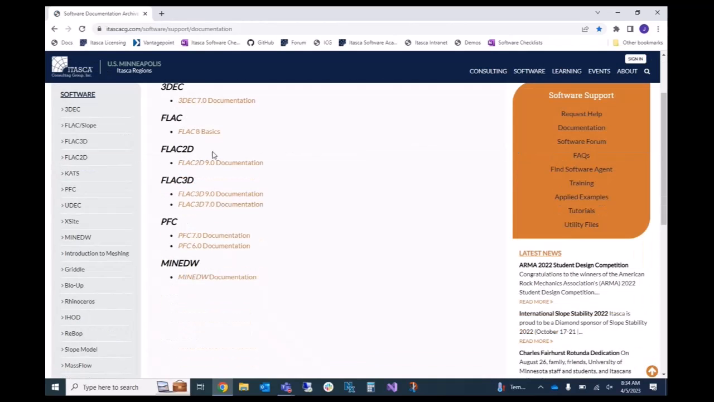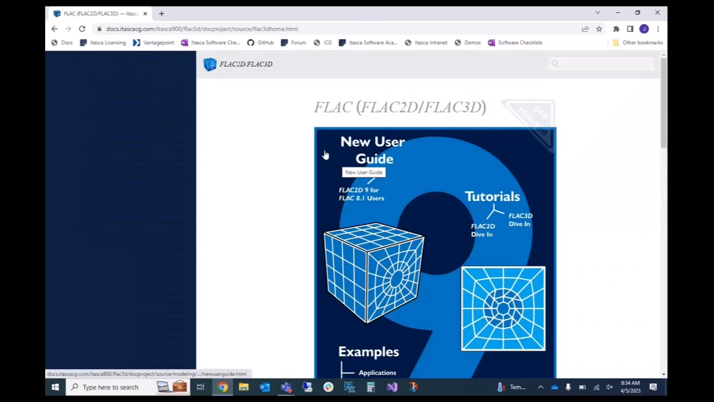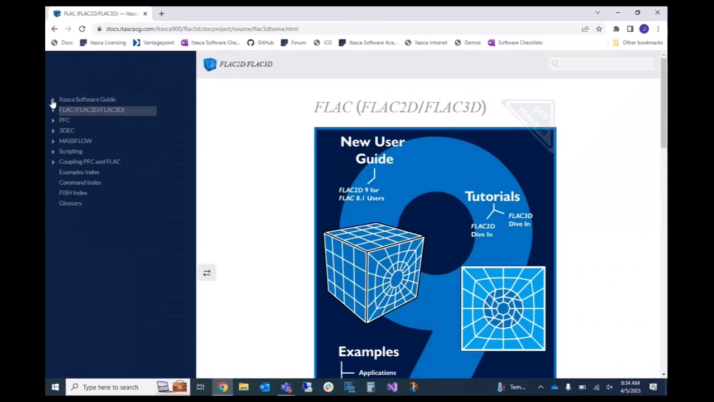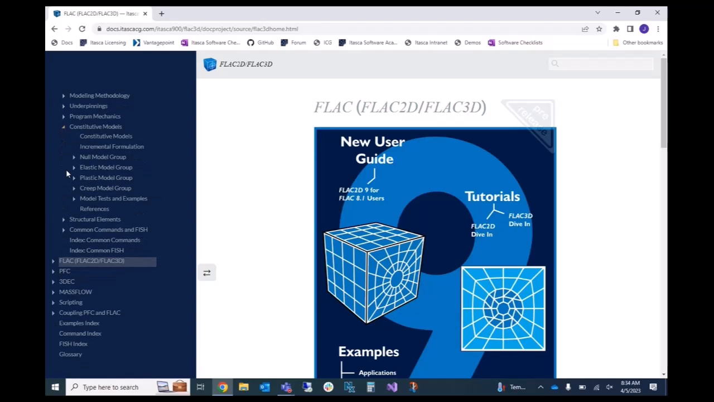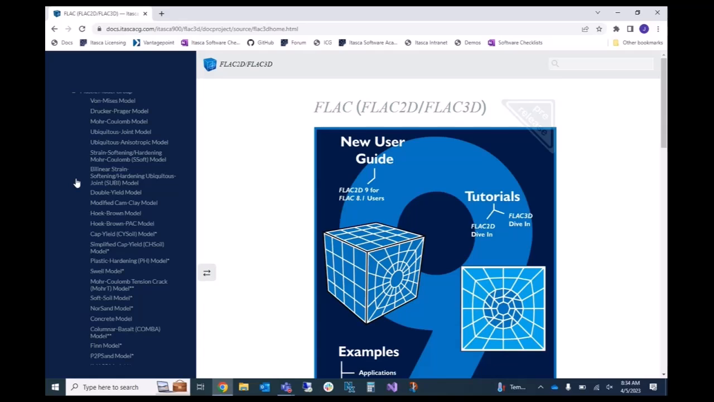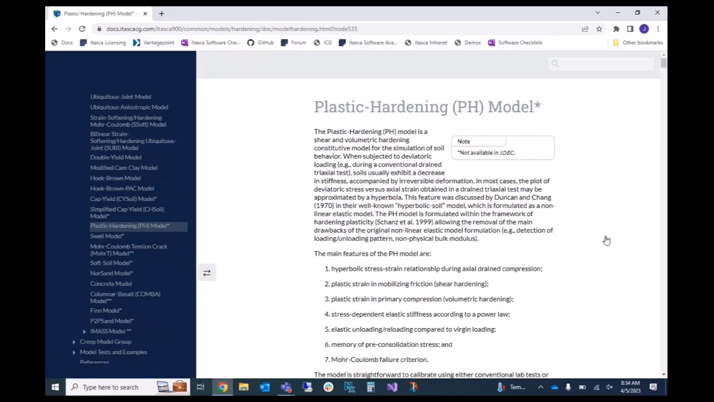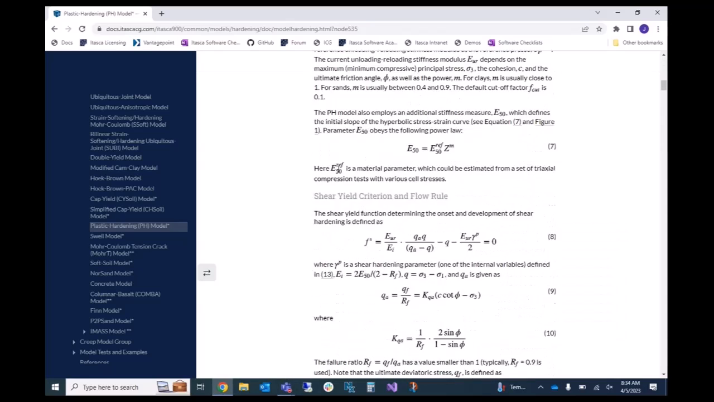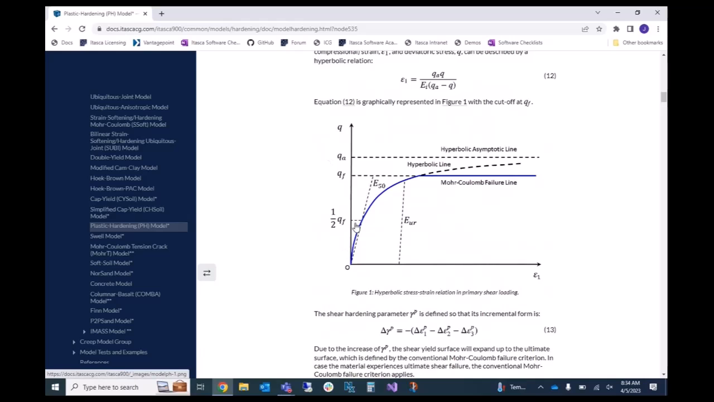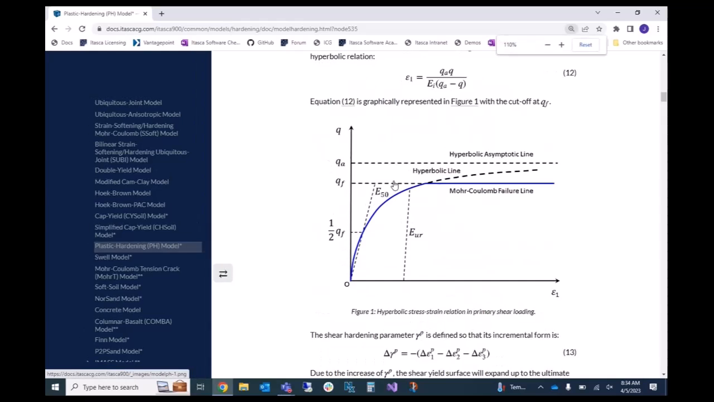If you go to the docs and you go to the documentation, you don't have to follow along. I'm just going to show you. One of the constitutive models you have is the plastic hardening model. And what is interesting about this model is this curve here. So, should I make this bigger?